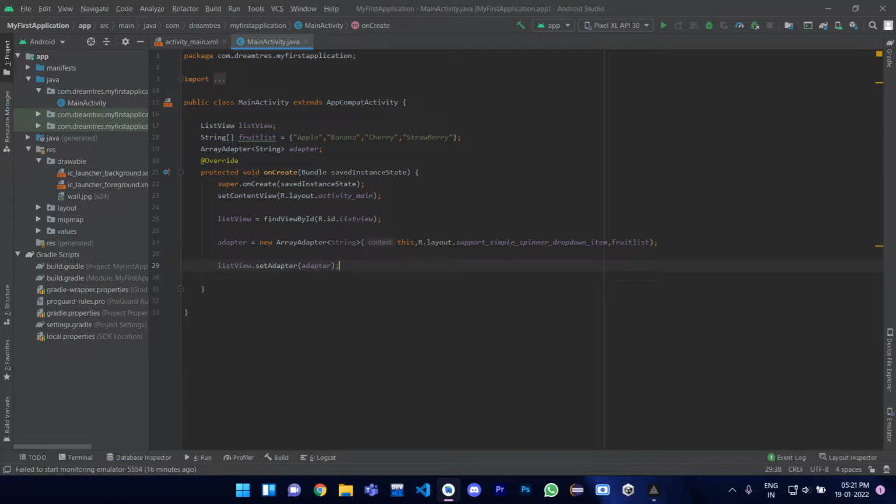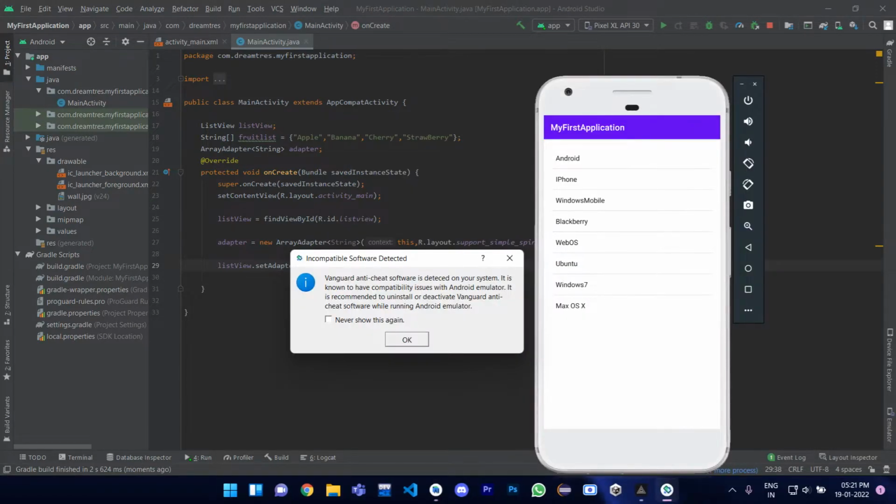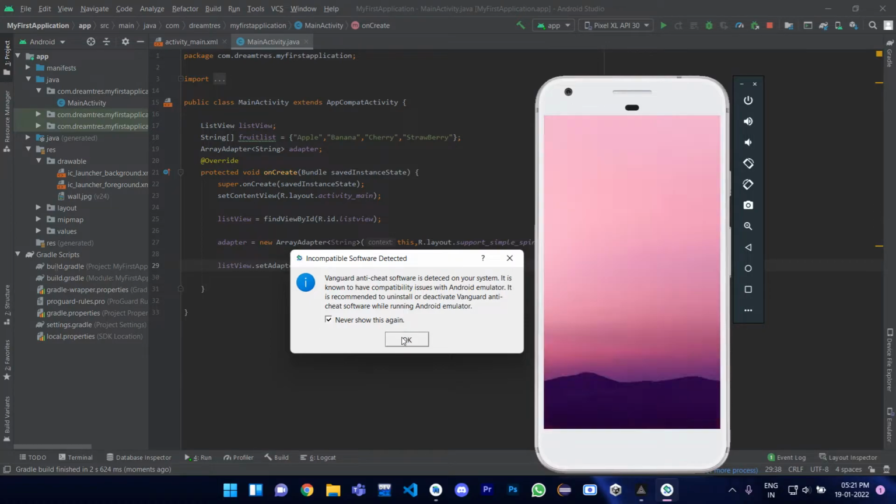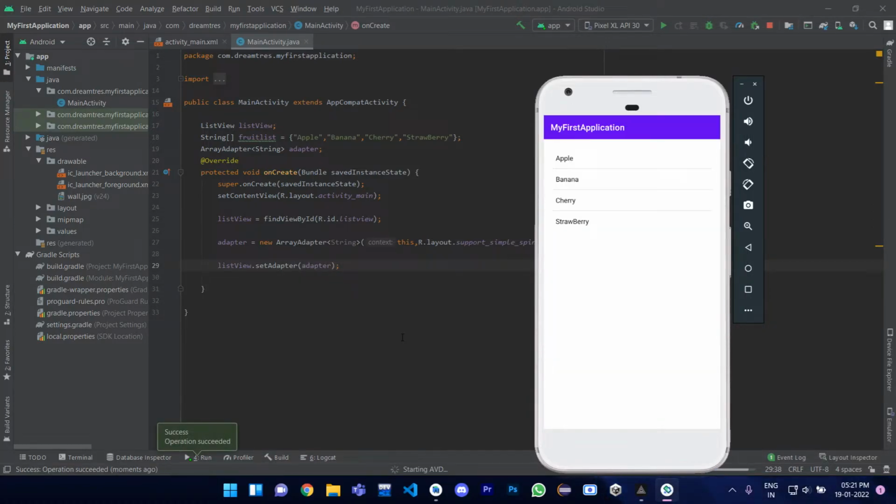So simply we will try to run our application. It's starting the AVD for us. Okay, now you can see here is our list: apple, banana, cherry, strawberry. So in this way you can implement the list view.